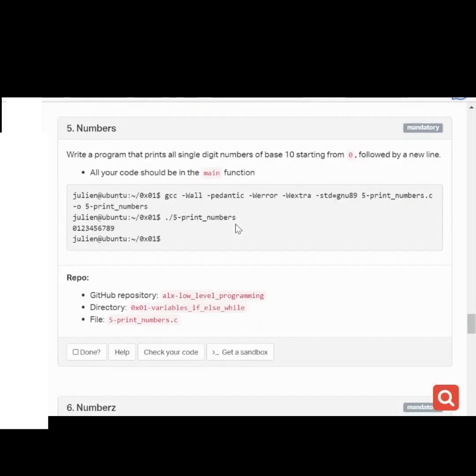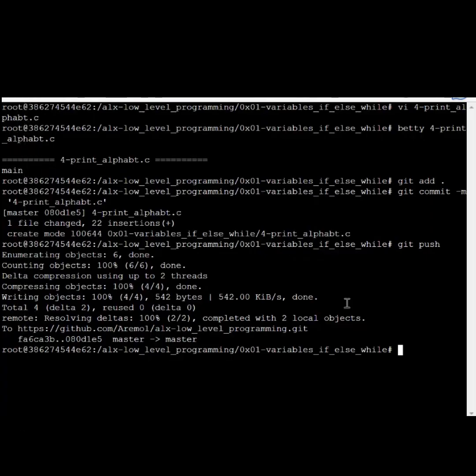So number 5, numbers. This says write a program that prints all single digit numbers of base 10 starting from 0 followed by a new line. All your code should be in the main function. So you write your answer into 5-print_numbers.c. So let me clear.